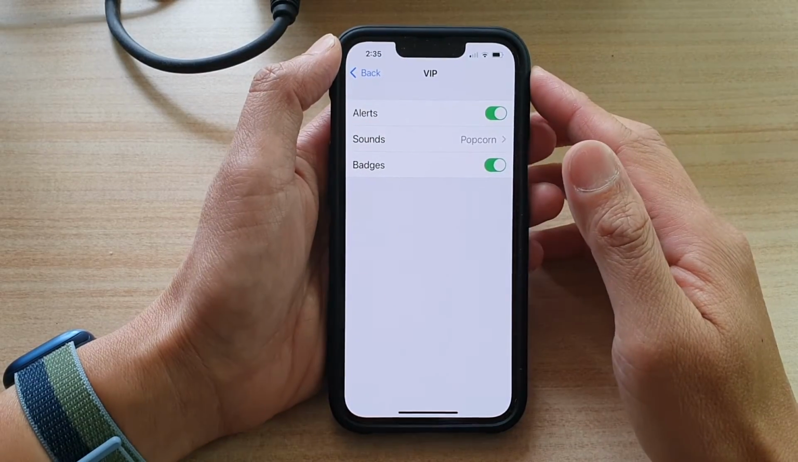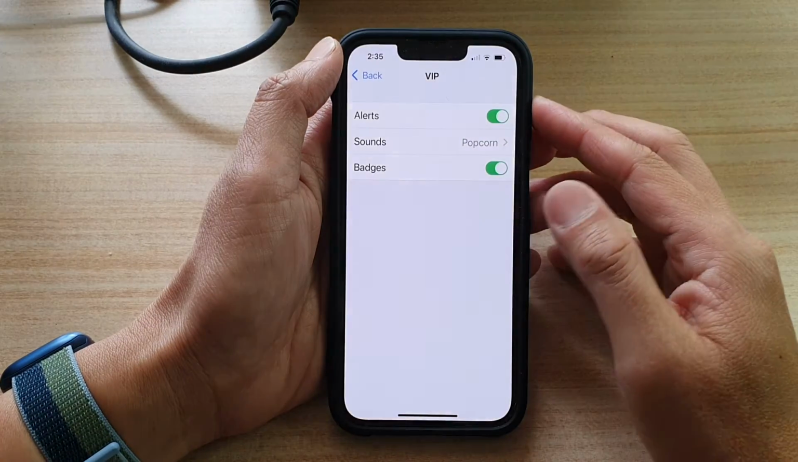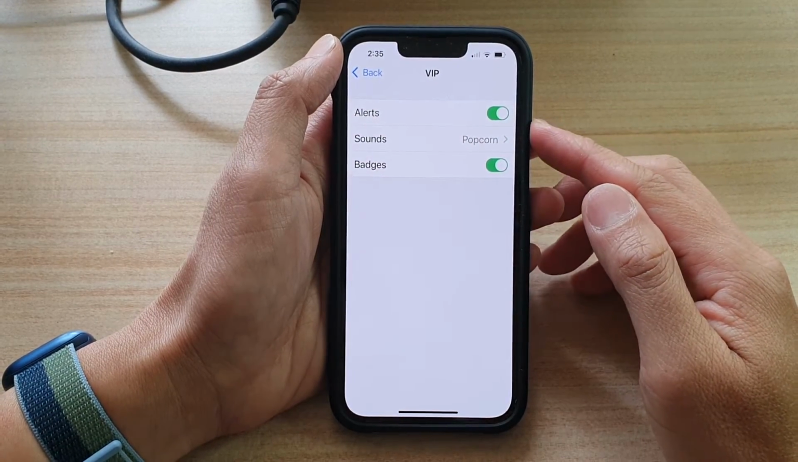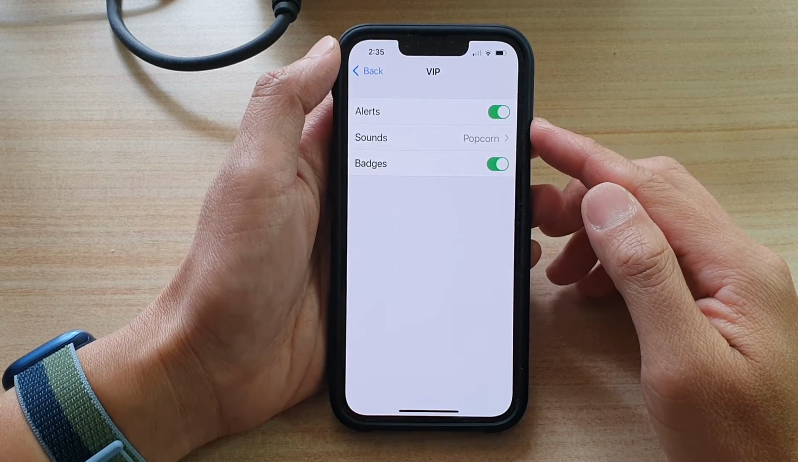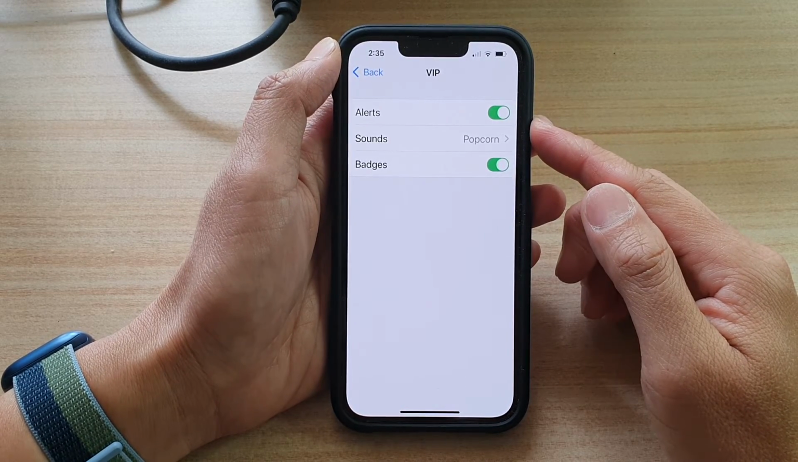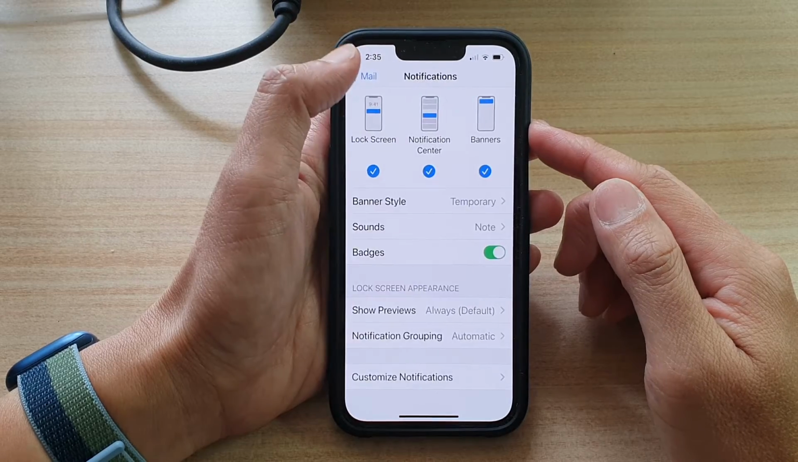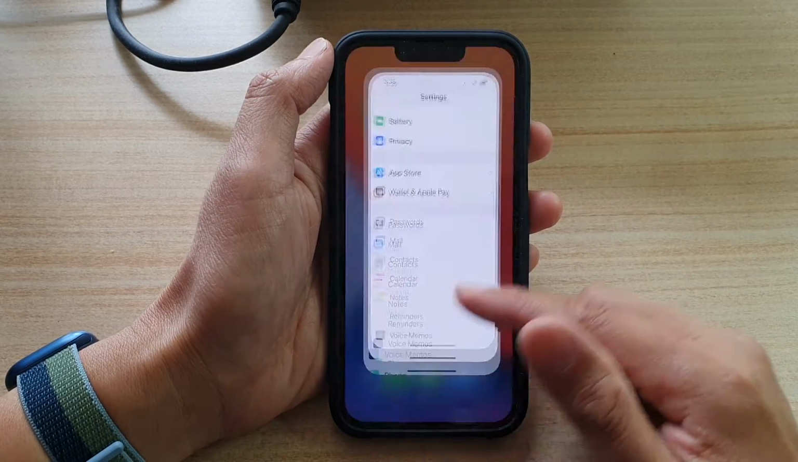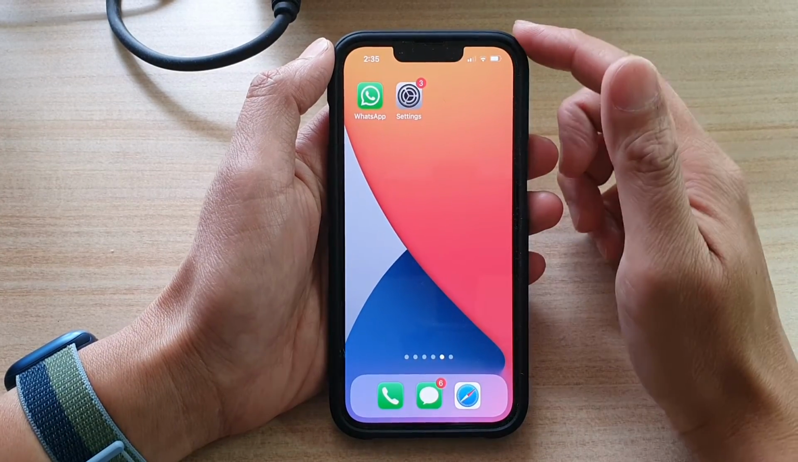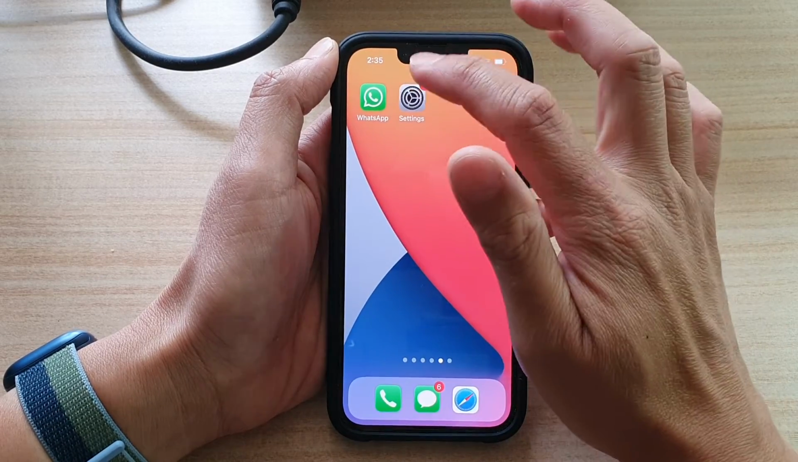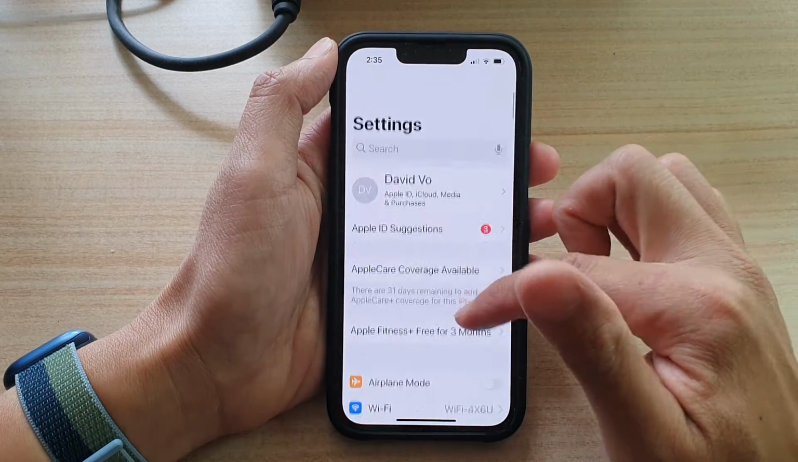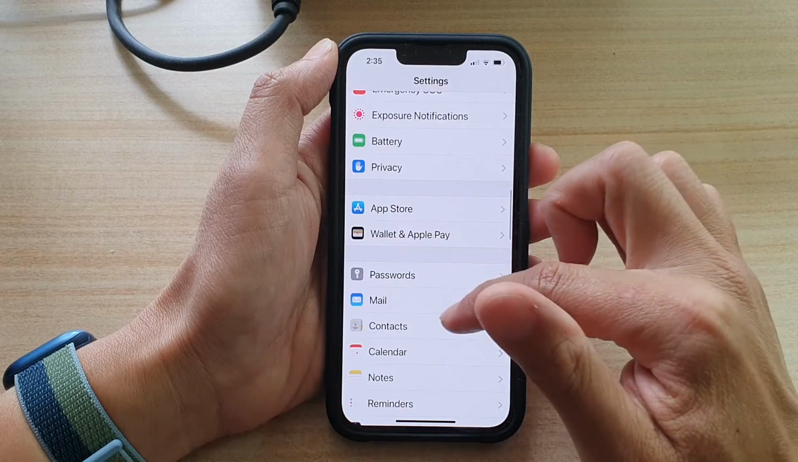In this video, we're going to take a look at how you can enable or disable VIP alert sound on the iPhone 13 or the iPhone 13 Pro. First, let's go back to your home screen by swiping up at the bottom of the screen. On the home screen, tap on Settings, and in Settings, go down and tap on Mail.